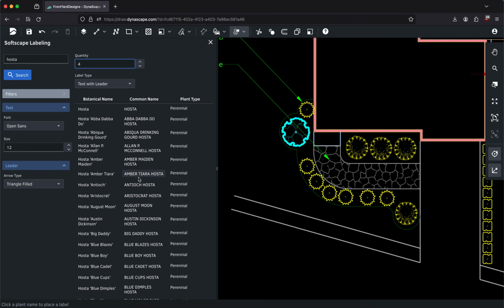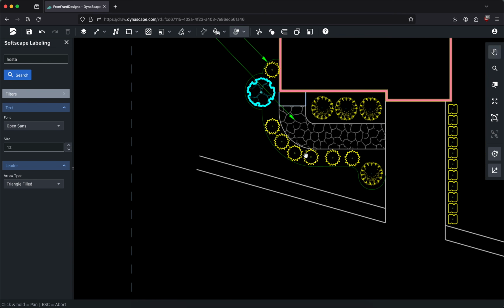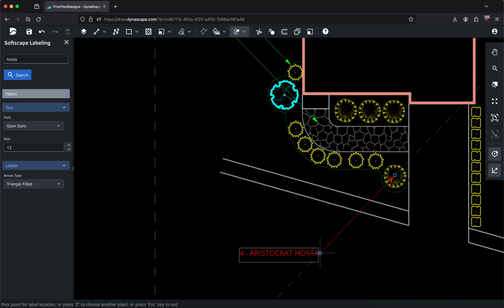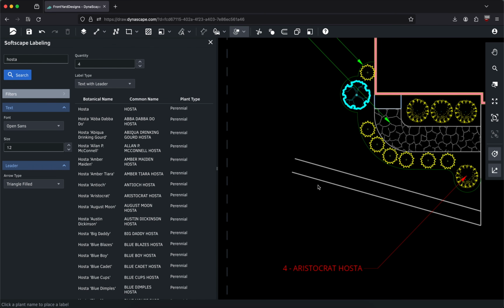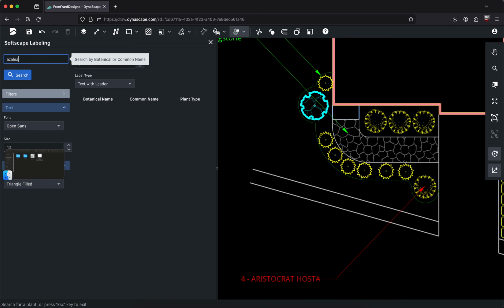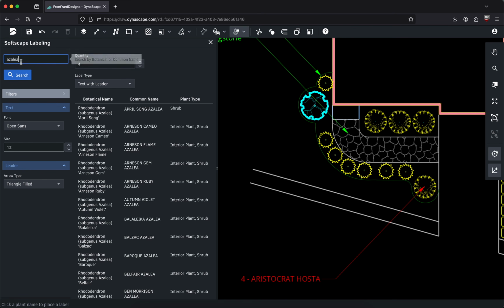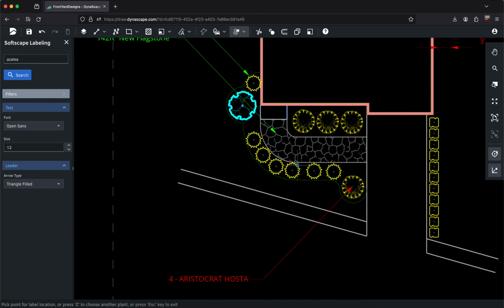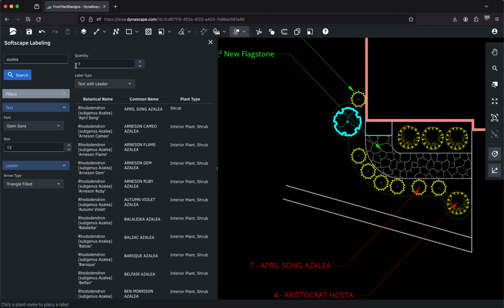Today I'm going to use common name rather than botanical name. And I'm going to go ahead and label the other shrub as well. And finally, let's label that tree.